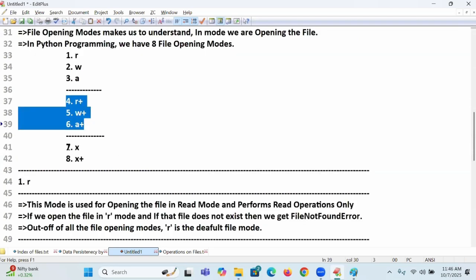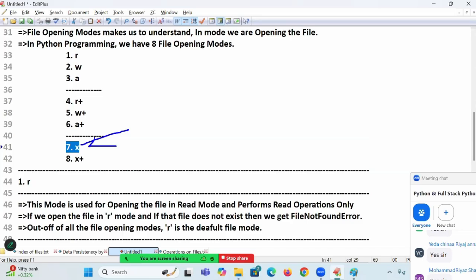Now I will go to another most important mode, called X mode. What is this X mode? It's also very, very important. It was recently added to the file opening modes of Python.